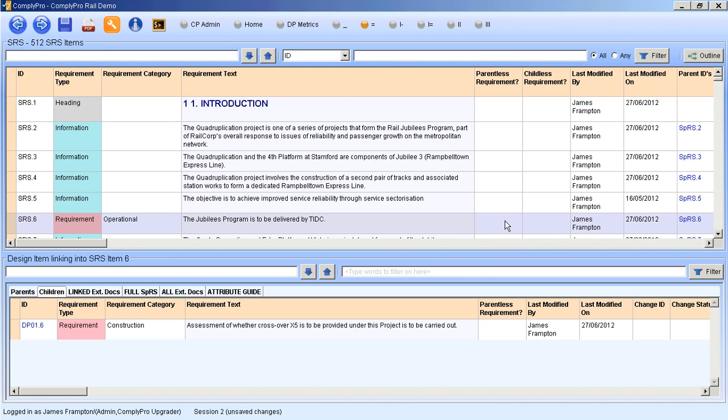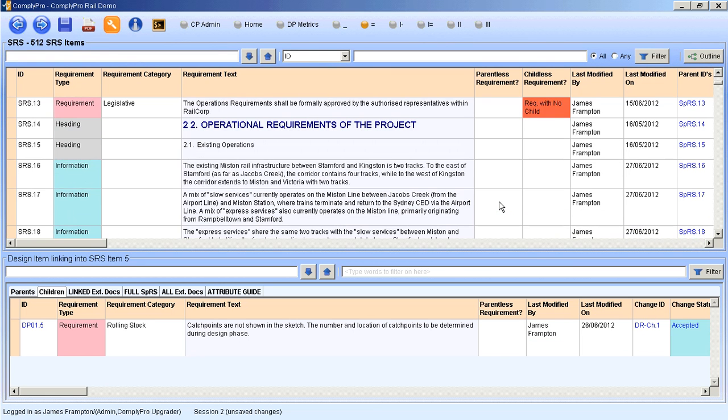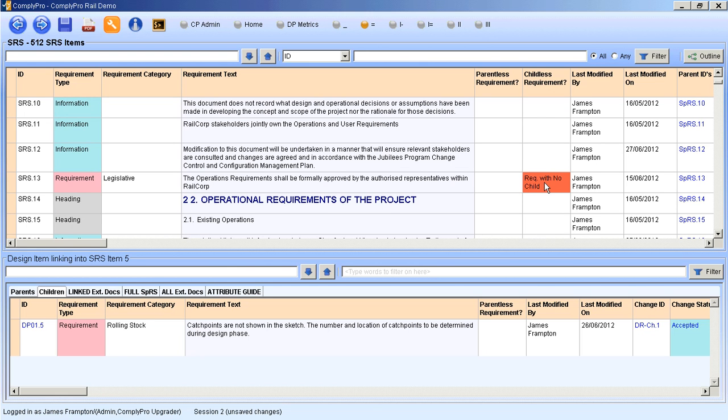Just in the same way as we looked at the flags for the childless requirement at the sponsor requirement stage, it's the same here. If an SRS item doesn't have any children, any detailed design requirements beneath it at this point, there will be a flag saying that it's a requirement but it doesn't have any children. Similarly, from a parentless point of view, if there's an SRS item that's not linked up to a parent sponsor requirement, it will flag that in the same way. Here's a couple of examples as we scroll down of where that is the case.